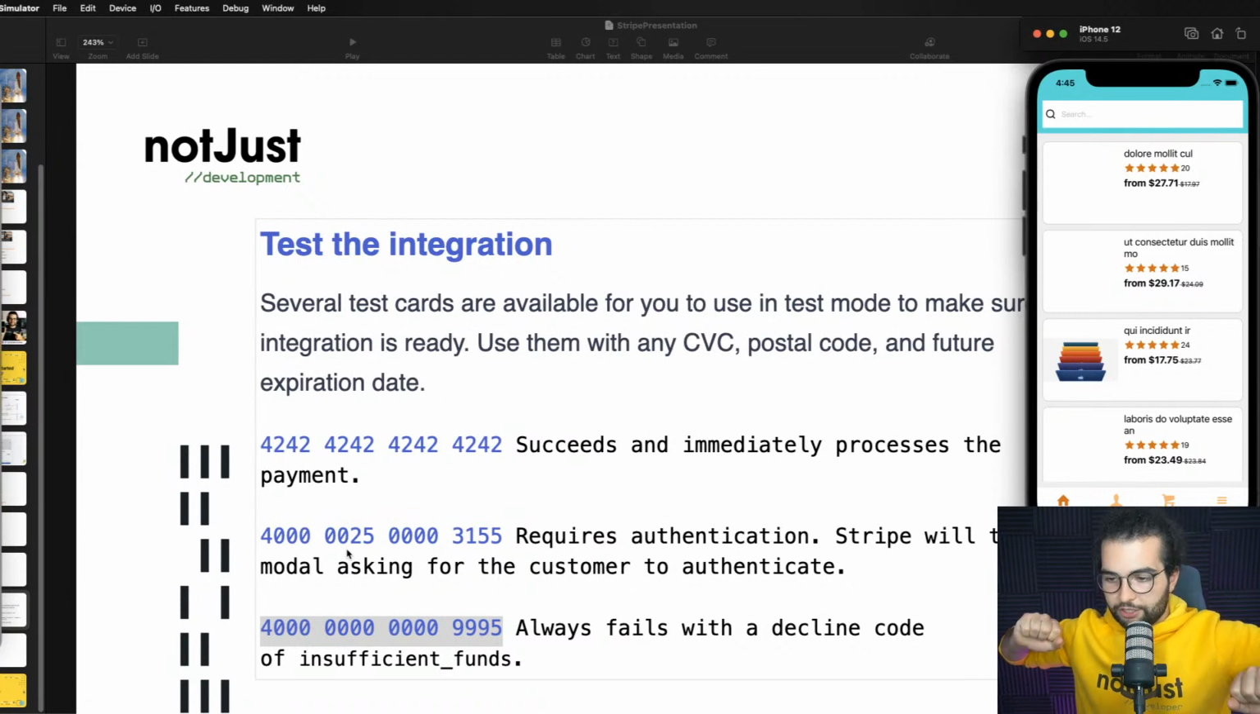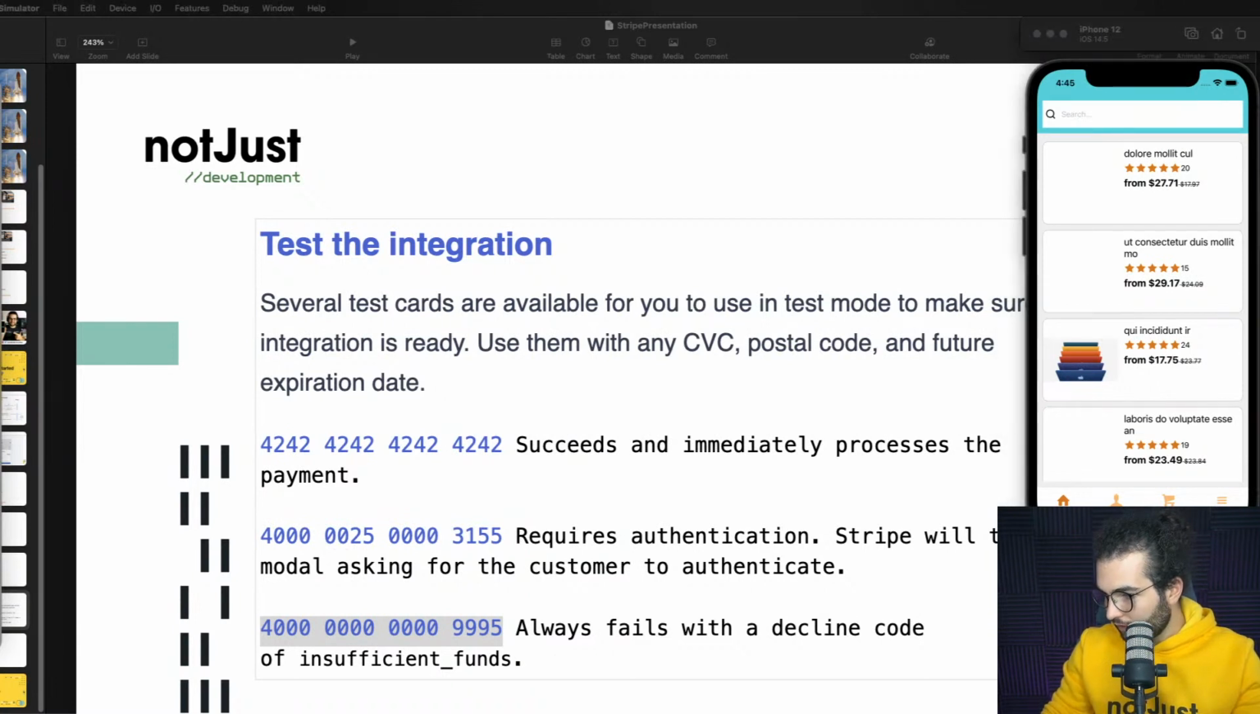Do you have any questions so far? Because we have one more step, which is to integrate webhooks and to receive updates about the payments on our backend. Okay.